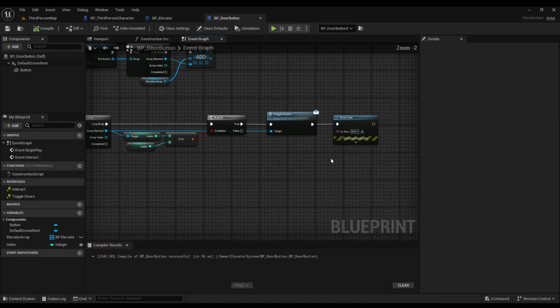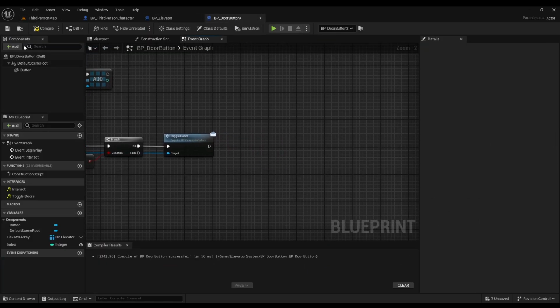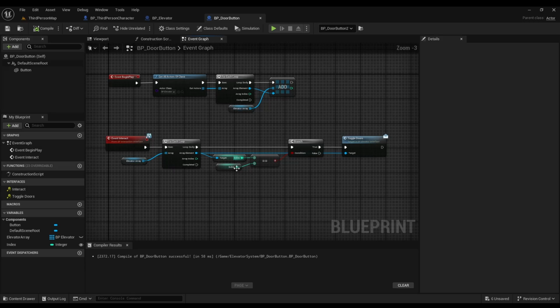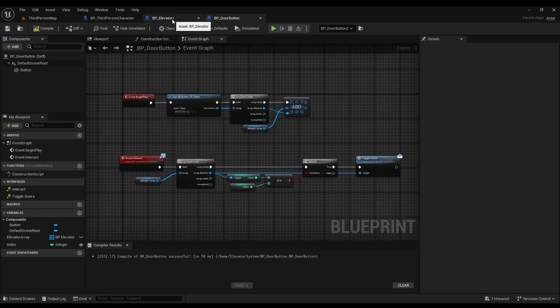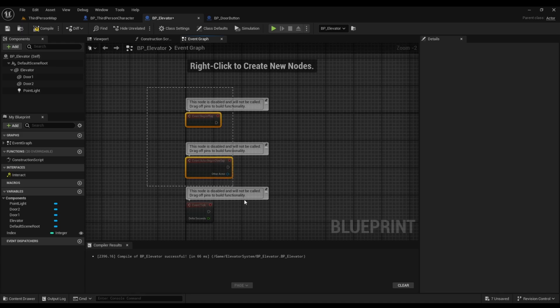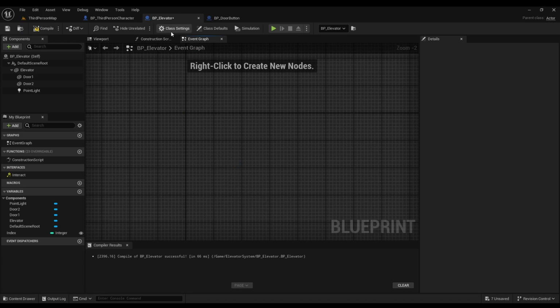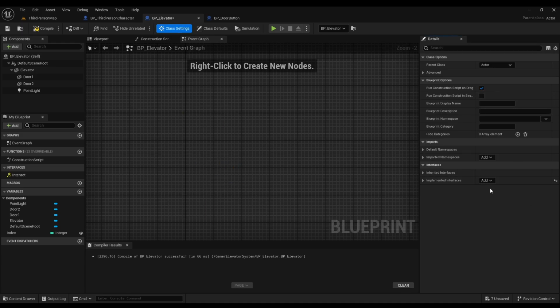Now we can go back and delete our print text here and just leave it as is. Now this button is done. Now we're going to go to BP underscore elevator and delete everything here. We need to add, under class settings, the elevator interface as well. Once added, you will see toggle doors here.